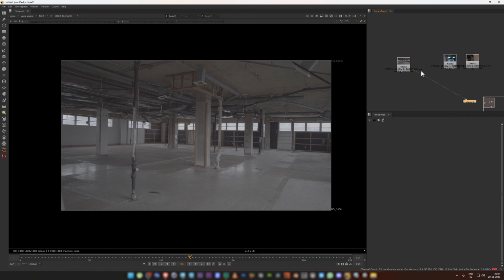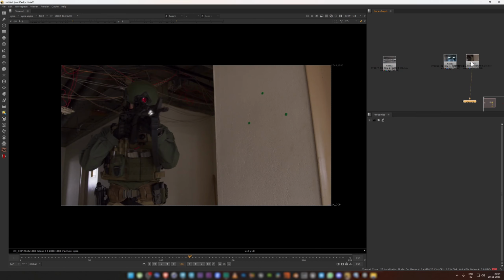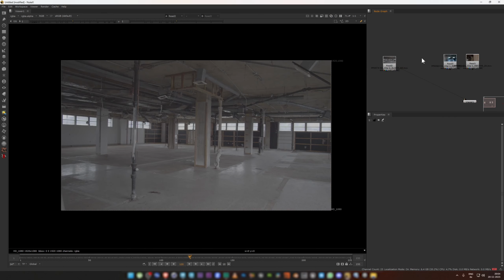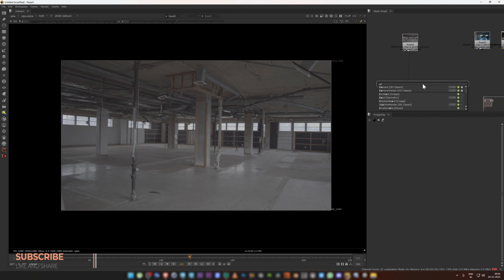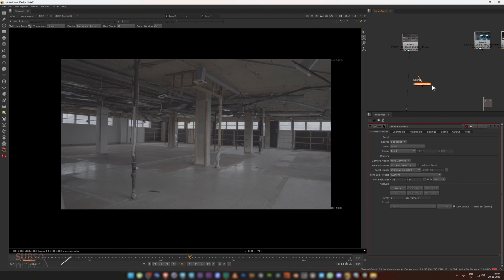Basically, I'll be tracking one of these shots, and we'll do some modeling inside of Maya and get back here. So let's say I need to track the shot. I'll have a camera tracker, and I just need to put it over there.